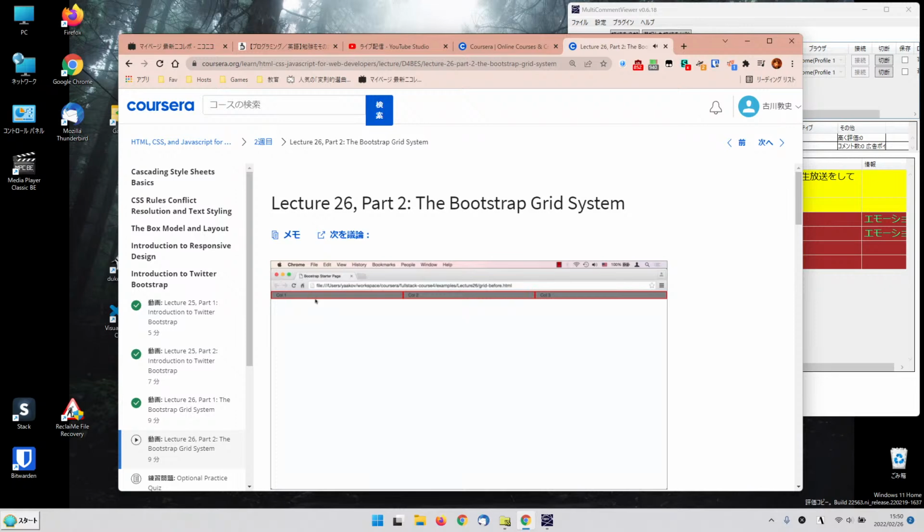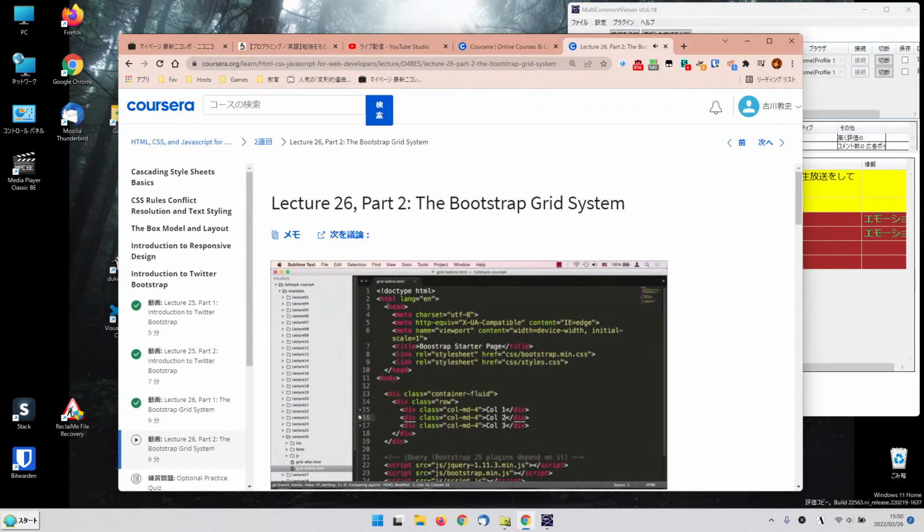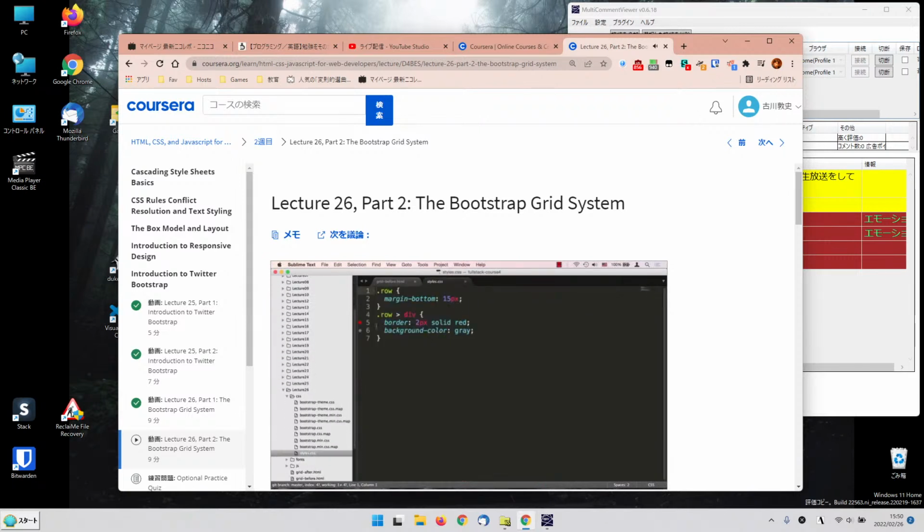Now, where did this gray inside and red border come from? Well, if we open up our CSS and look at styles.css, you'll see that I just pre-made some styles for row. I gave it a margin of 15 pixels, so between different rows we're going to have some spacing. And for row div, I basically gave it a red border and a background color of gray. So that's where that's coming from.